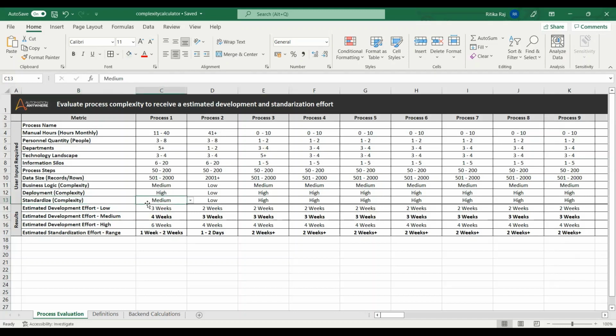But in case there are certain things which you figure out at the time of analysis, that this step can be reduced, or you need to ask a certain set of questions.